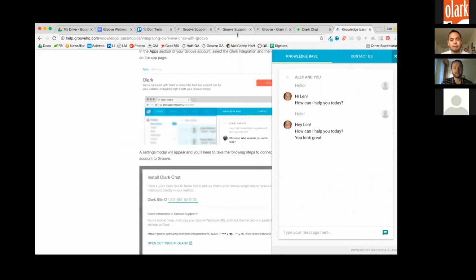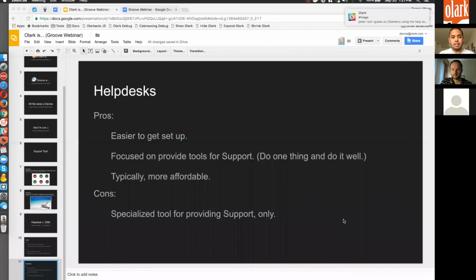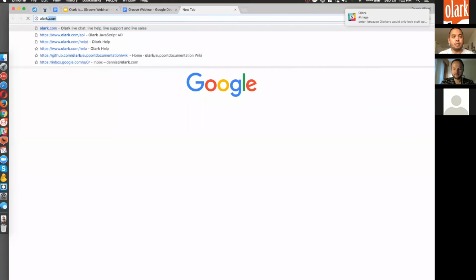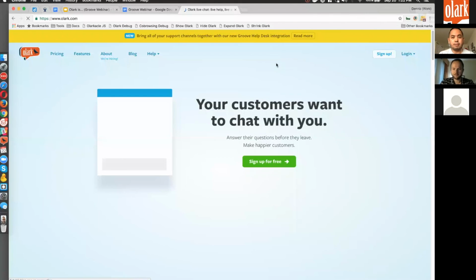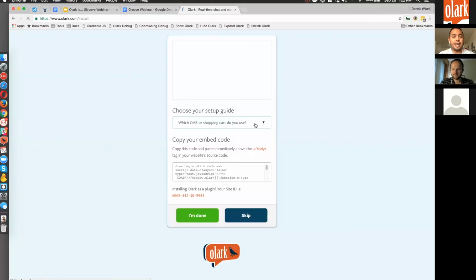Now I'll pass it back to Dennis, and he'll show you how it works on the Olark side if you already have Olark set up but want to get started with Groove. Awesome. Okay, so I'm going to share my desktop, and I'll go through a lot of the things that Len showed us that are going to be relevant. The only difference is that we'll be going in through the chat side.